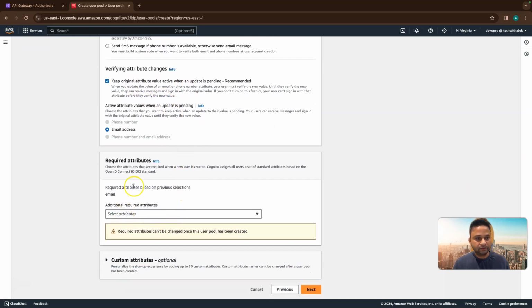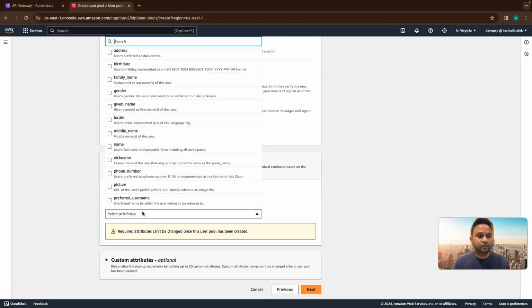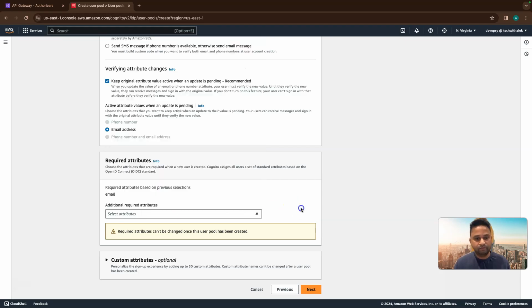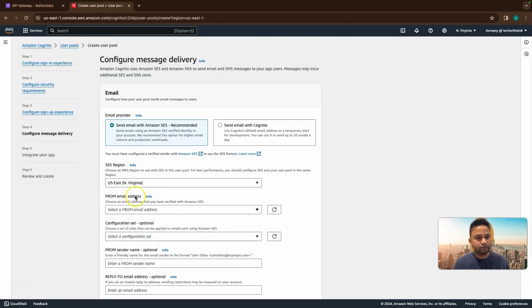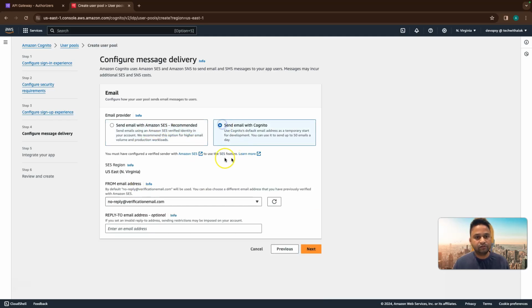Then additional attributes. You can define additional attributes for the users, what attributes you need during registration, such as address, birthdate, family name. I'll leave everything default, so I don't need any. You can also define your custom attributes if you need any additional registration attributes for your user. For sending emails, we can use Amazon SES, but I'll use Cognito. The email comes from no-reply verification, and it will need my email for sending the tokens or any code.